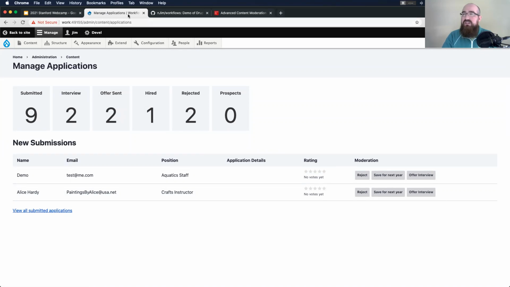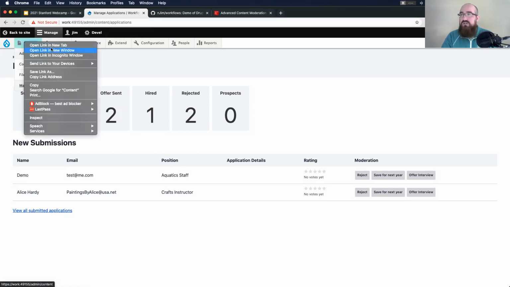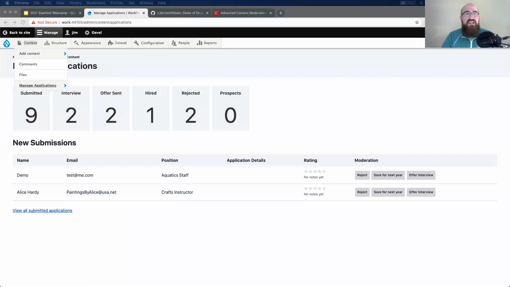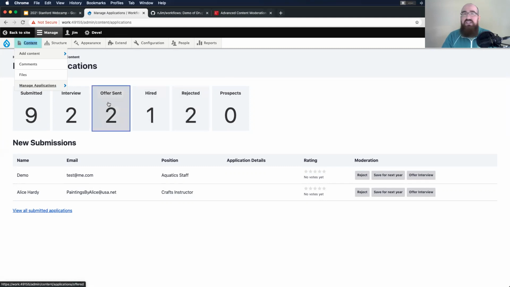And let me multitask here. Clear some caches and such, just so my demo is up to date.